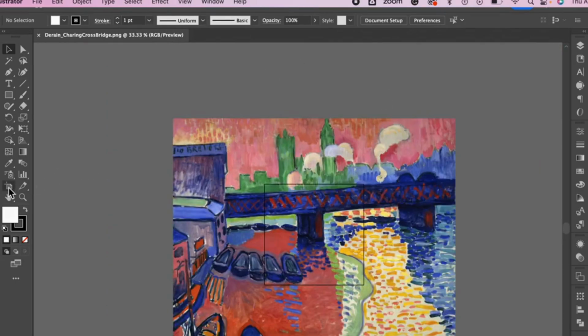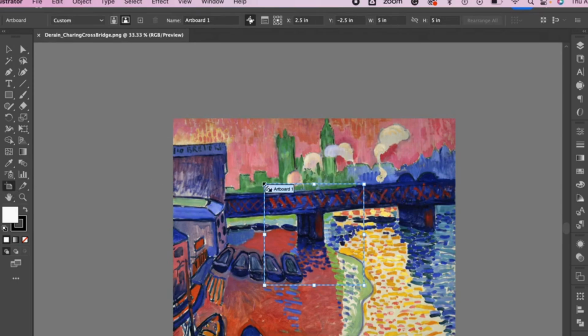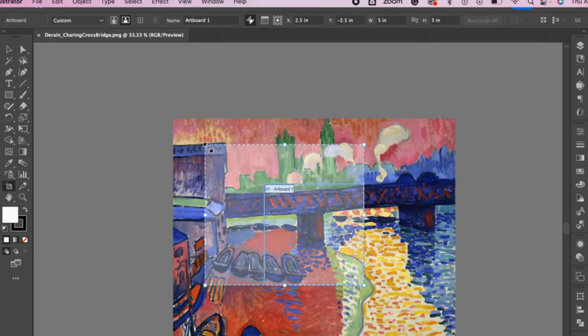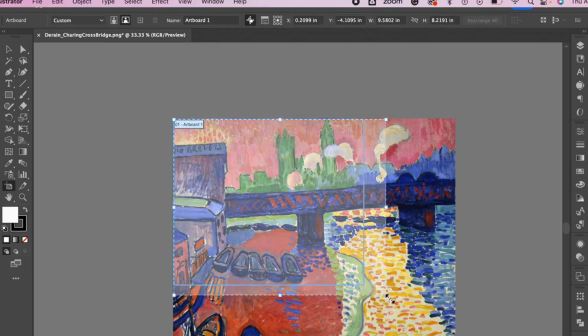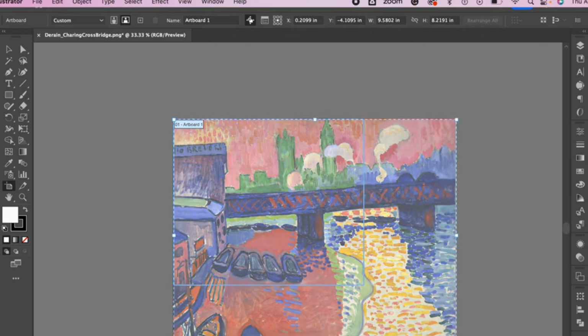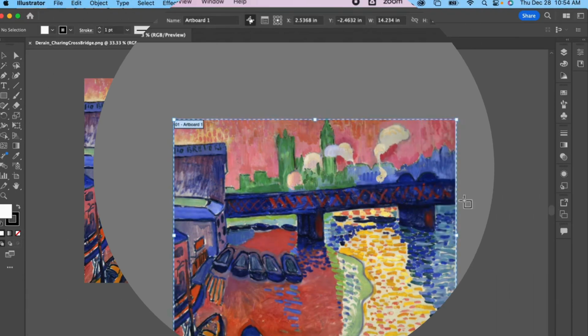Now I'm going to click on the artboard tool, and carefully I'm going to make my artboard the same size as the painting. You'll notice that if you miss this corner to make it larger, you may end up drawing a new artboard. Don't do that. I'm going to delete that, go back to the original artboard, and make it the same size as the painting.